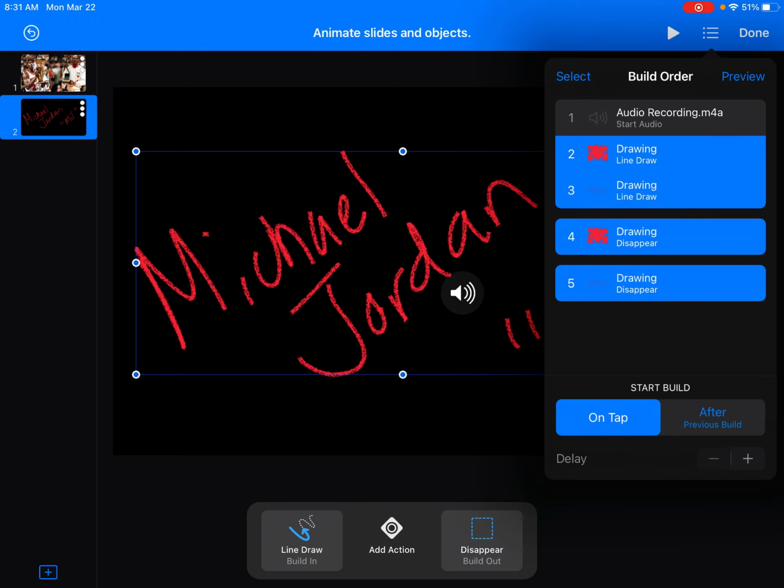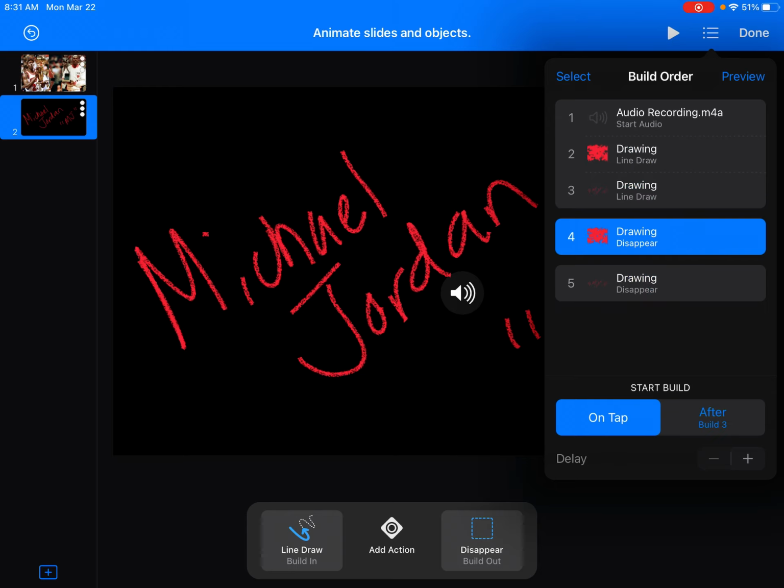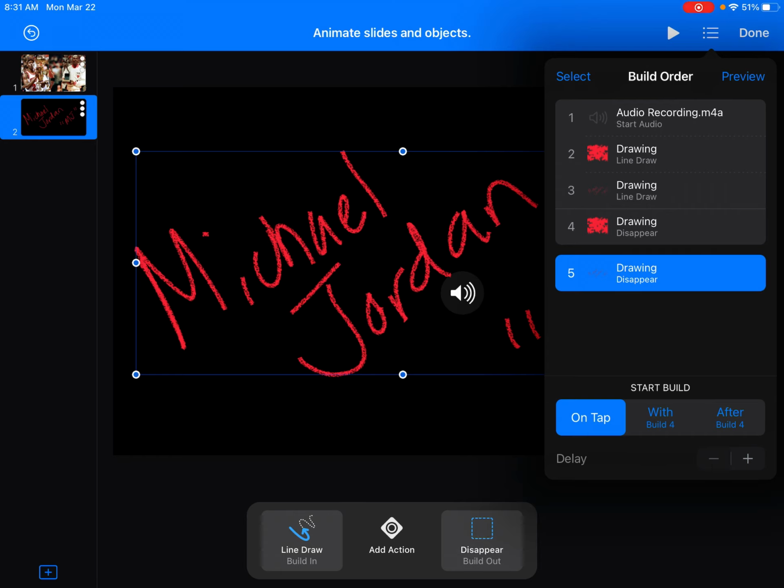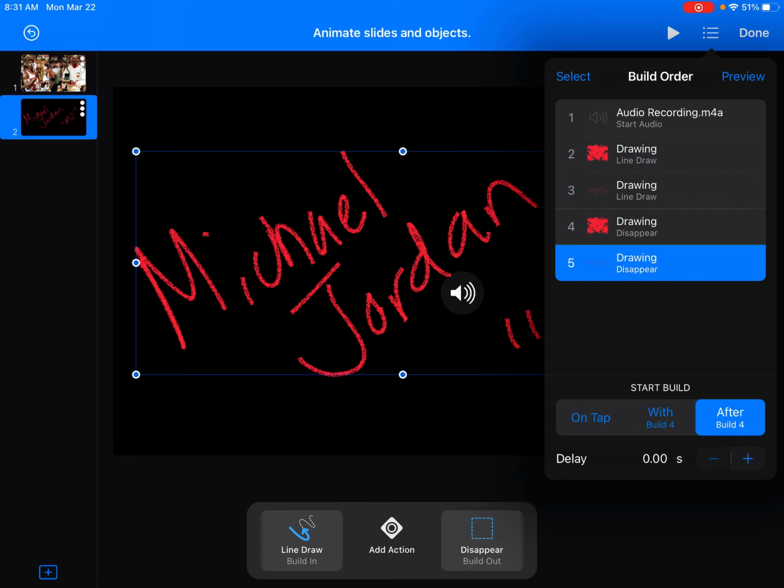But if I ever want to double check, I can click over here. And now I see I made a mistake because one of my drawings here says on tap. I want everything to be after or with the build. Okay, so most of it will be after the build. So after the thing that happens before it.